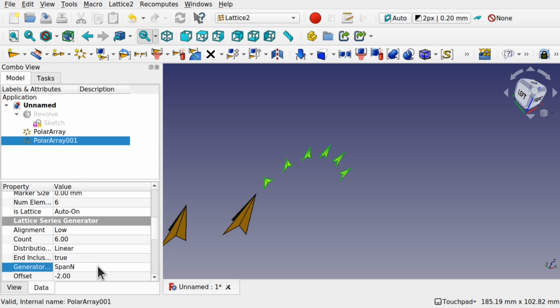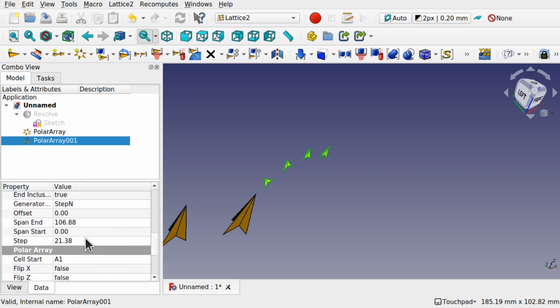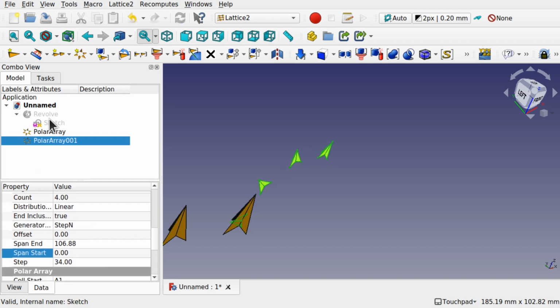Also remember, we can use the generation here, so we can step in and decide where that's going to sit. So on a count of 4, and we can change the step. Let's bring back the revolve.